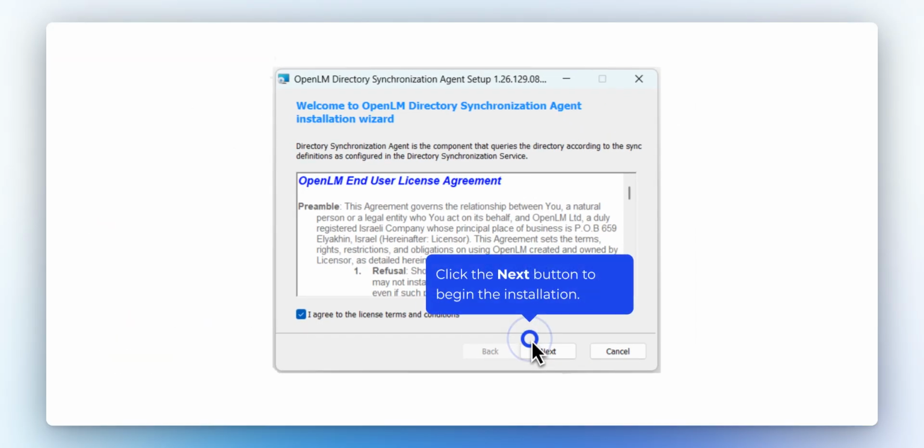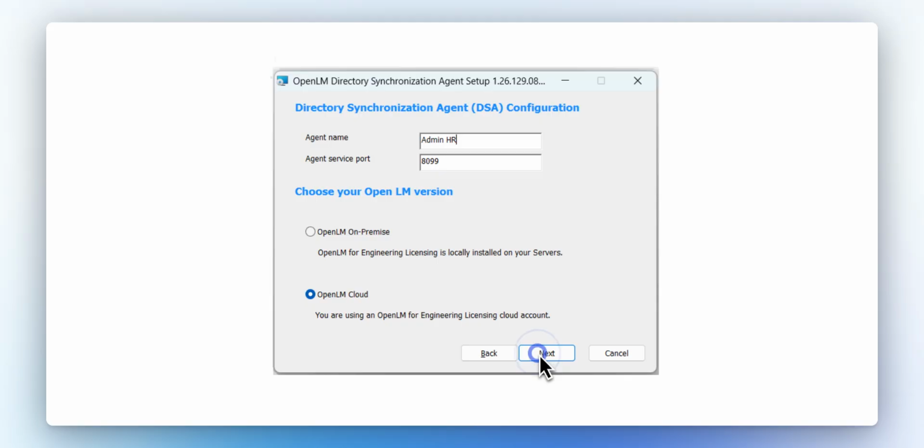Take a moment to read the license agreement and go to the next step. In this window, you must specify the agent name and the type of OpenLM platform you are using. Select On-Prem if the OpenLM server is installed locally within your company's infrastructure, or Cloud if you are using the cloud version of OpenLM.